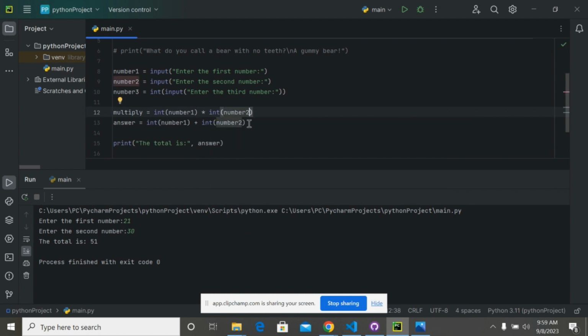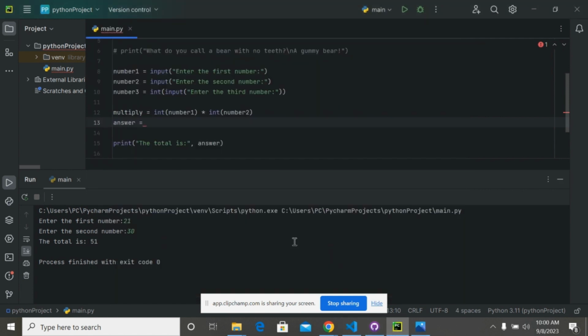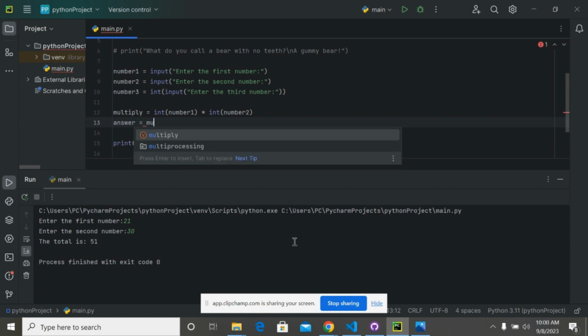Now, don't forget the response. Here we have multiplied, which is the first number multiplied by the second number. You get it? The answer will be stored inside the variable called multiply. Don't forget the question says we should add together the first two numbers and multiply this total by the third number. That's what we want to do here.